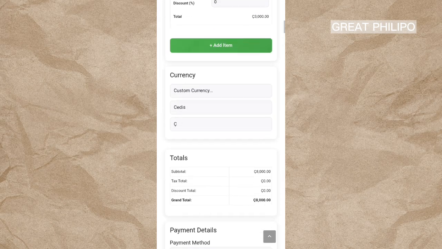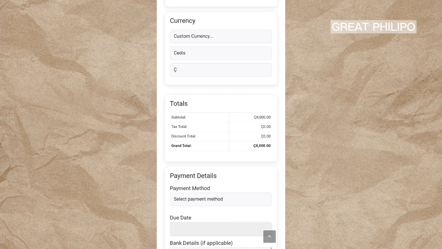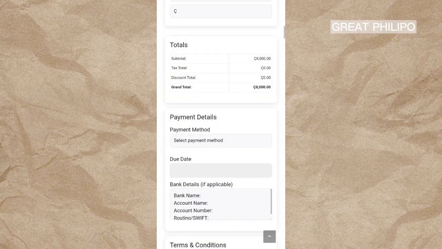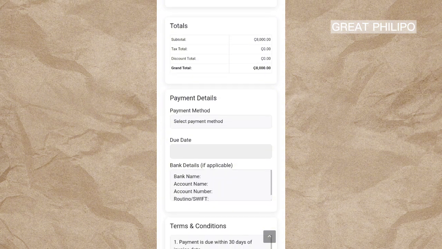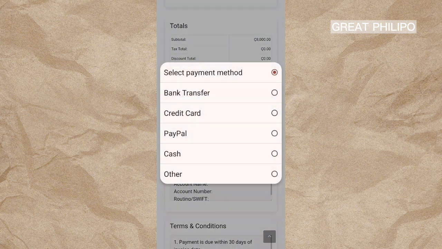Let me just add this one. Then let's move down and you see the totals over here. So the subtotal is 8,000 cedis. Let's move down and select payment details. You select the mode of payment. Maybe the person paid through bank transfer, credit card, PayPal, or cash. So maybe it is cash.